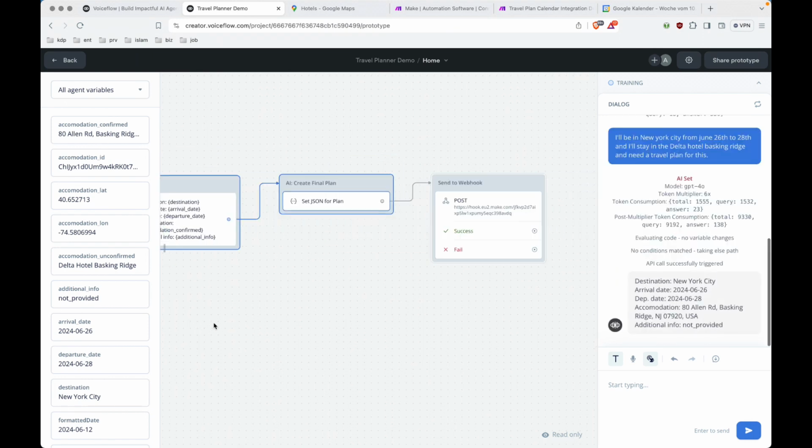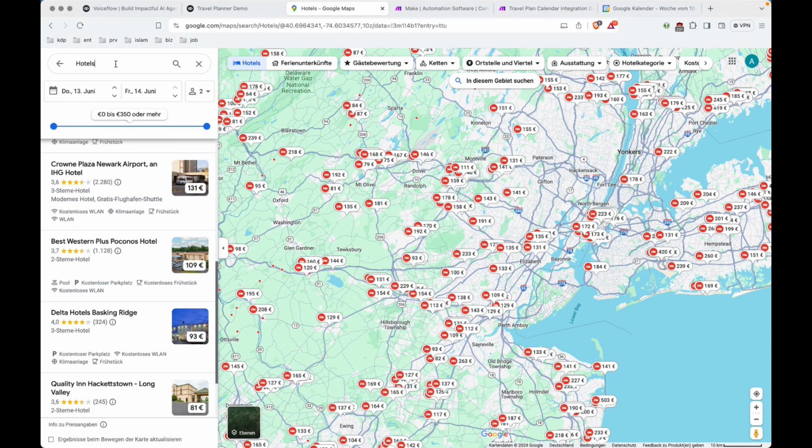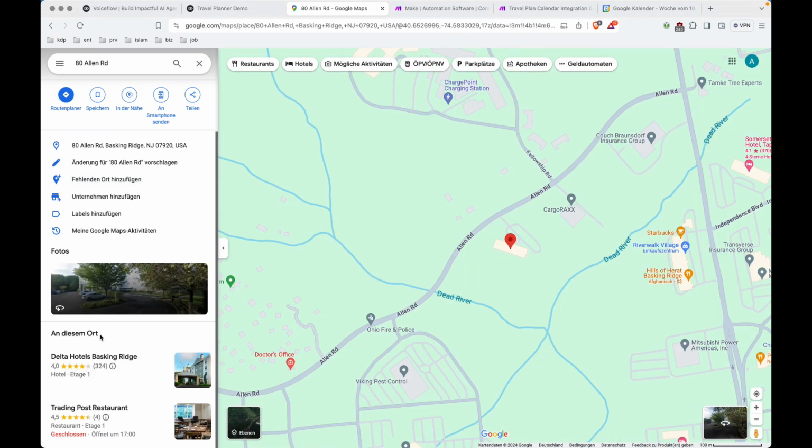All right, so we did get some information. Awesome. Okay, so destination New York City. The dates are correct. The accommodation is this one. We will take a look if this is correct. So let's go back to Google Maps, hit this up and see. Yes, and as you can see on this location, we do have the Delta Hotels Basking Ridge.